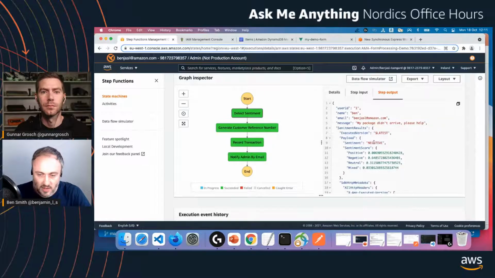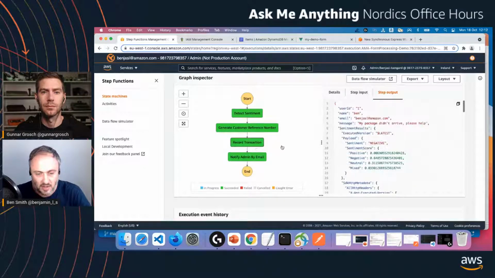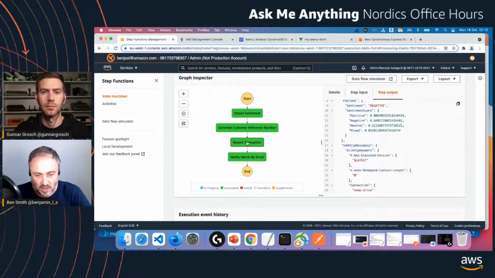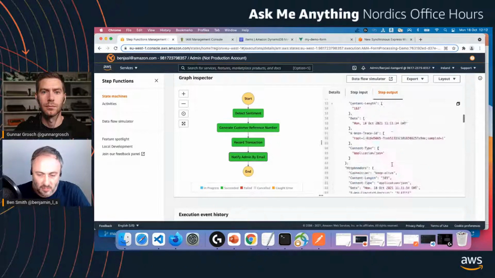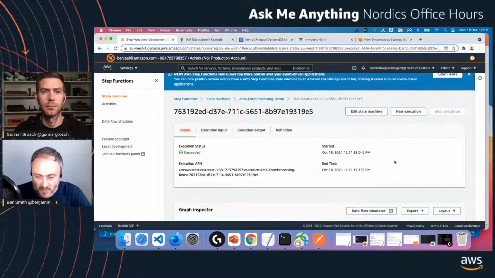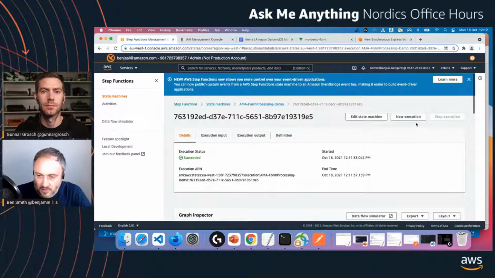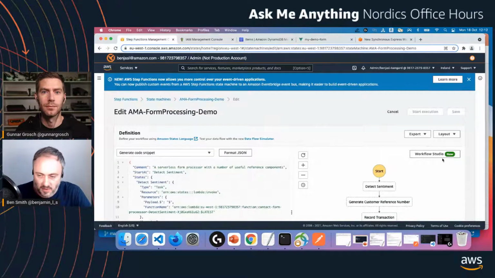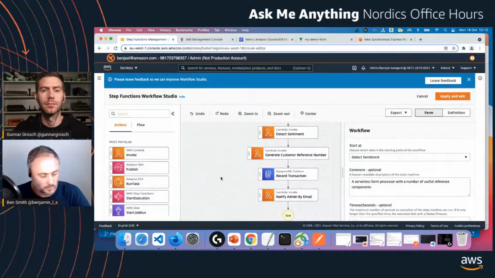And you can see that it decided it was negative because I wrote my package didn't arrive. That sounds pretty negative. So that's all correct. Then it recorded that transaction in DynamoDB and it sent out an email via SES. Okay, so that's fine, but we can go further with this, right? So let's go back into it and build this out a bit more via Workflow Studio.